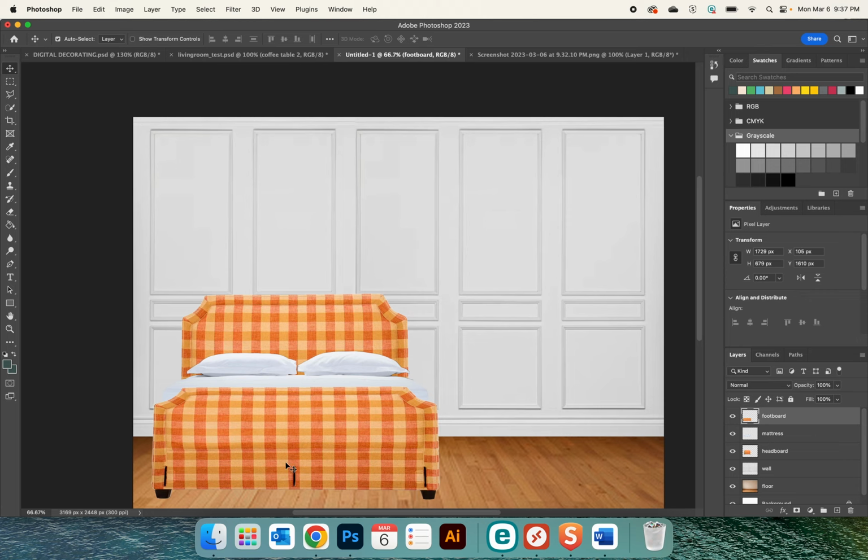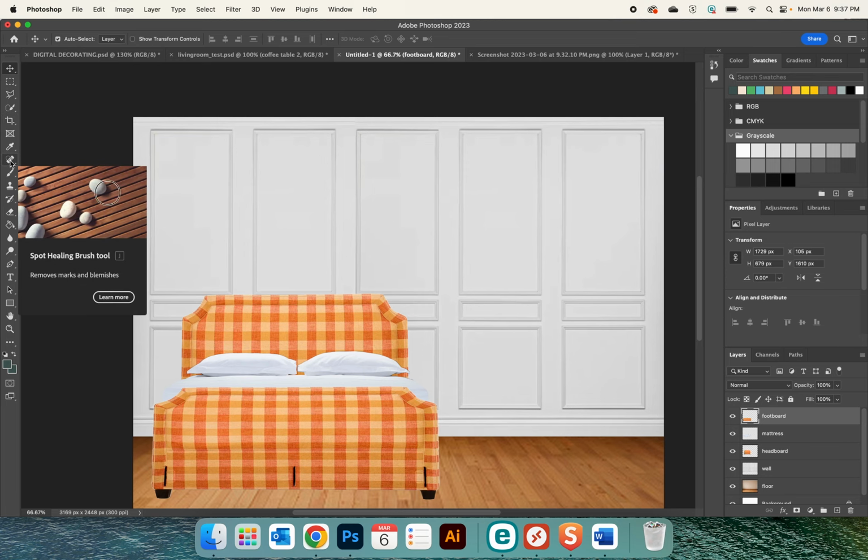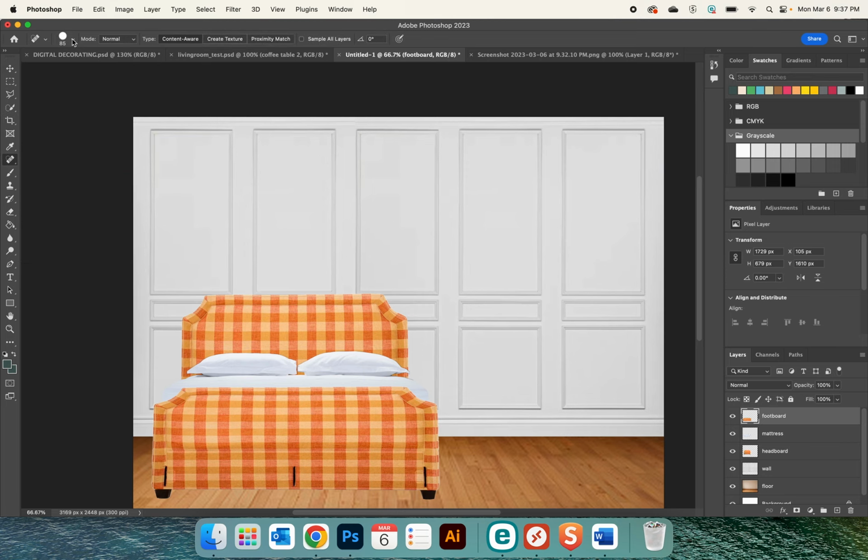Now let's get rid of these bed rail lines. So you can come up here to your spot healing brush, and I'm going to make it a little bigger. I want to just cover up this whole line.